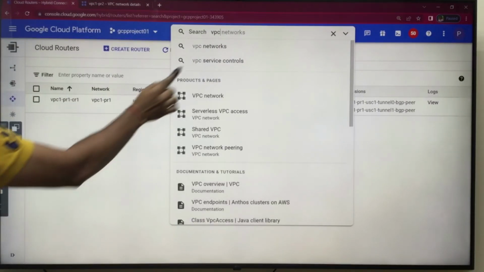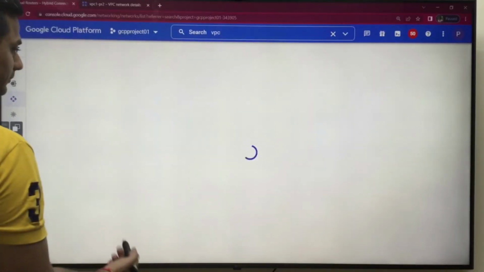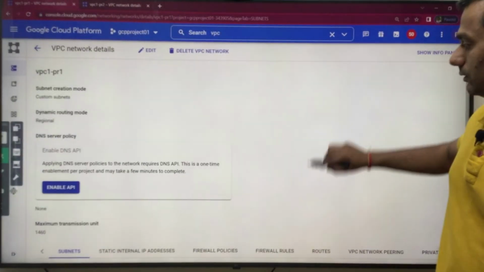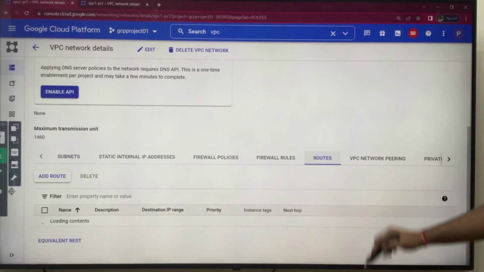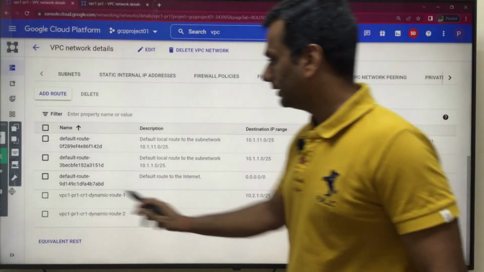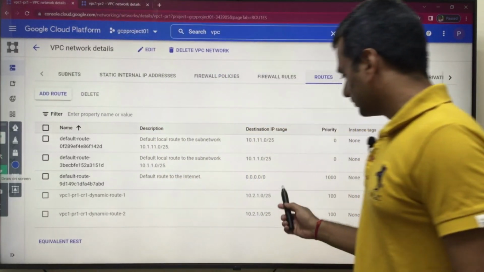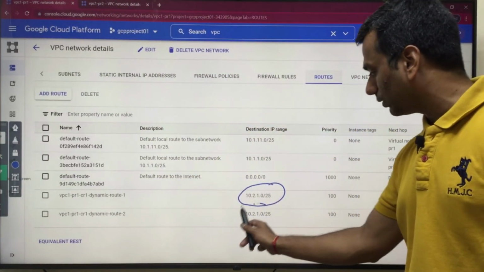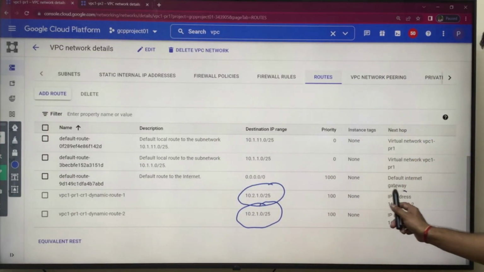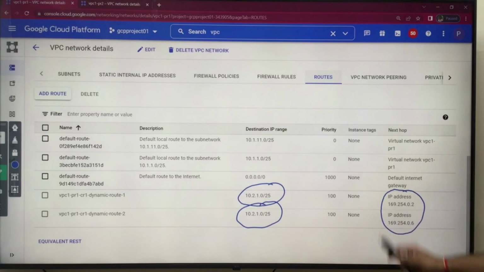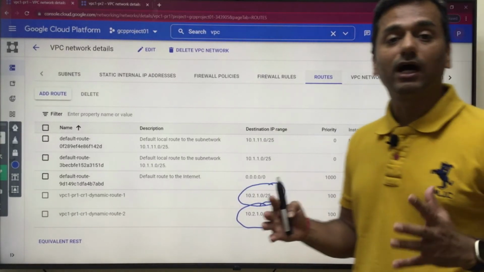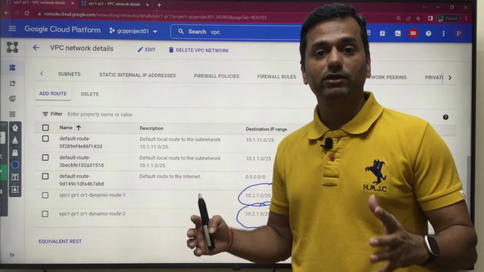Now in the VPC routing table, click on VPC PR1. Here you can see the route. Go up a little bit, and you can see 10.2.1.0/25. Now I can see the two routes, 10.2.1.0/24, 10.2.1.0/25, my bad. And from the peer, which is my PR1 IP addresses, the cloud router IP addresses 0.2 and 0.1. Why? Because of the redundancy. This is how HA VPN provides the redundancy.